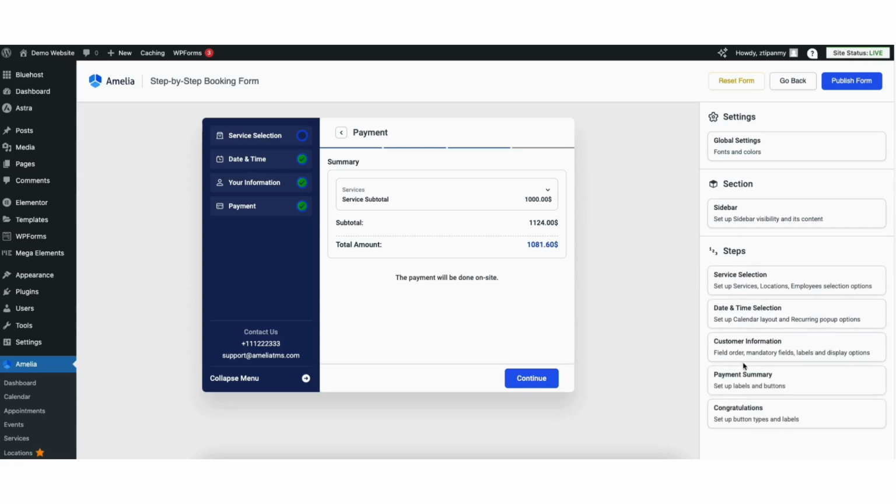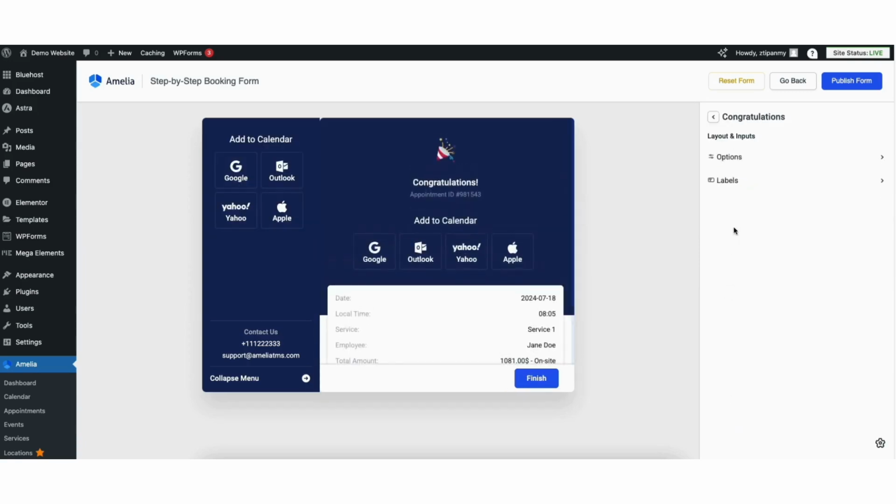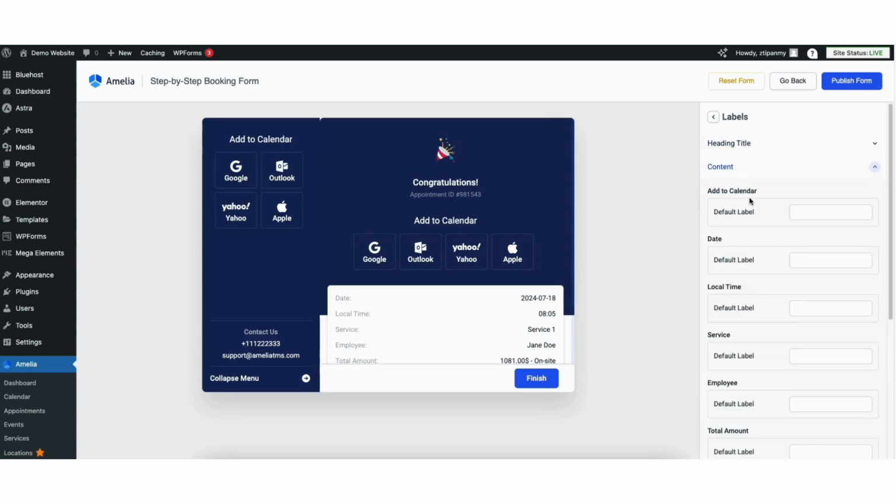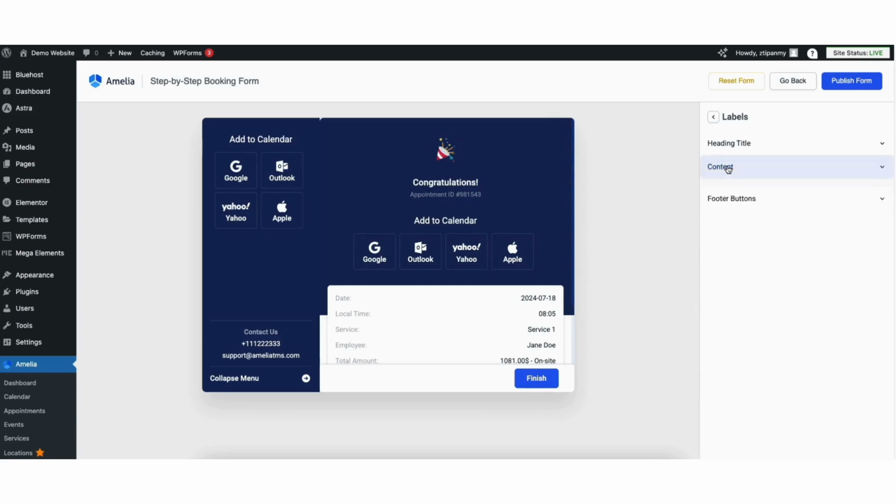If you click congratulations, click options to change the finish button type. Click the back button. If you click labels, click headline title to change the text if you'd like. If you click content, you can change the content text if you'd like. If you click footer button, you can change the button text if you'd like.